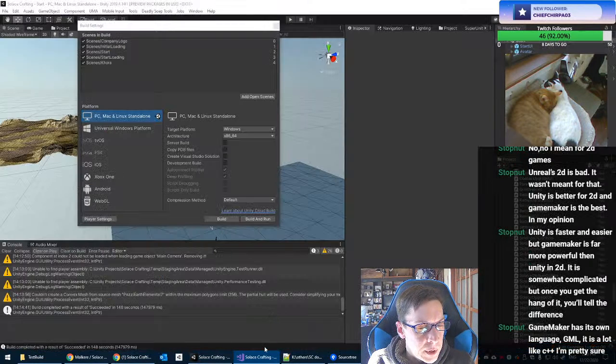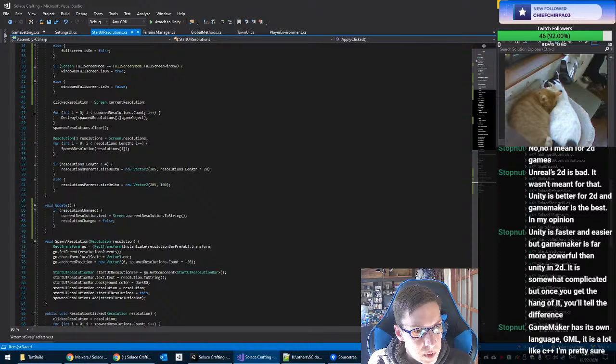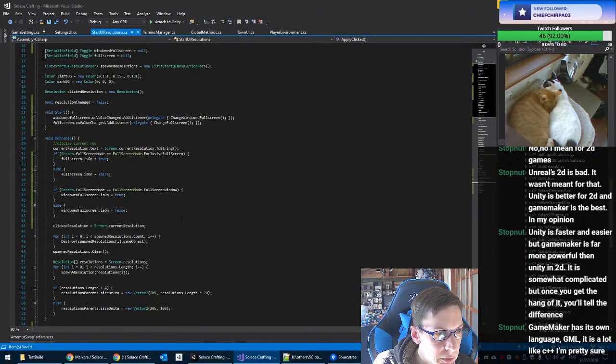And unfortunately, I'm going to have to build that out once more to test it. If resolution.length is greater than 4. What? Right. That's fine, that's fine. Clicked resolution, screen resolution, current resolution. Don't know why that isn't working either.